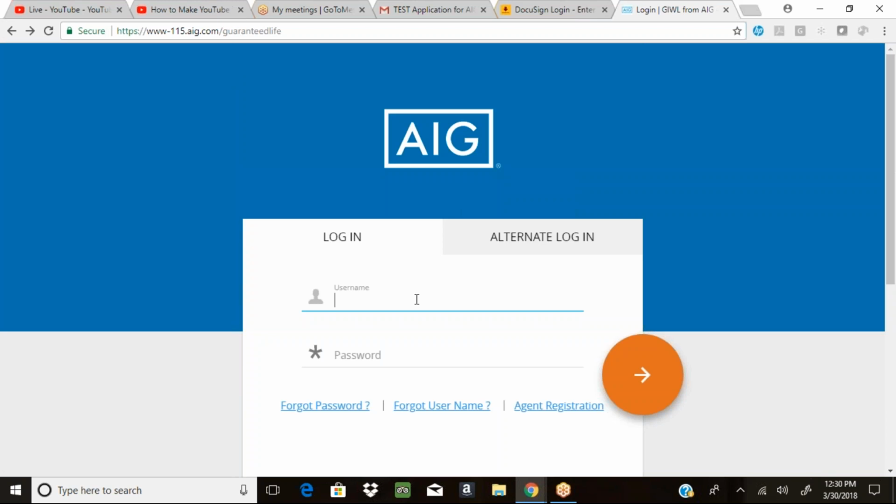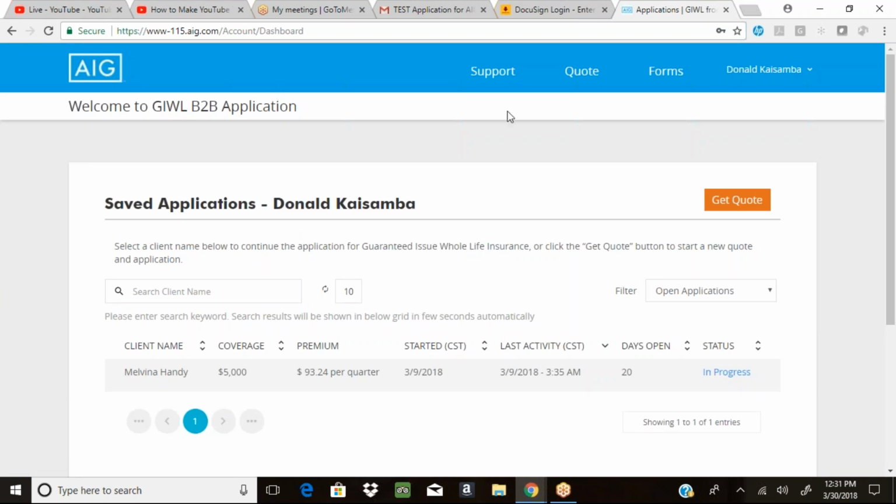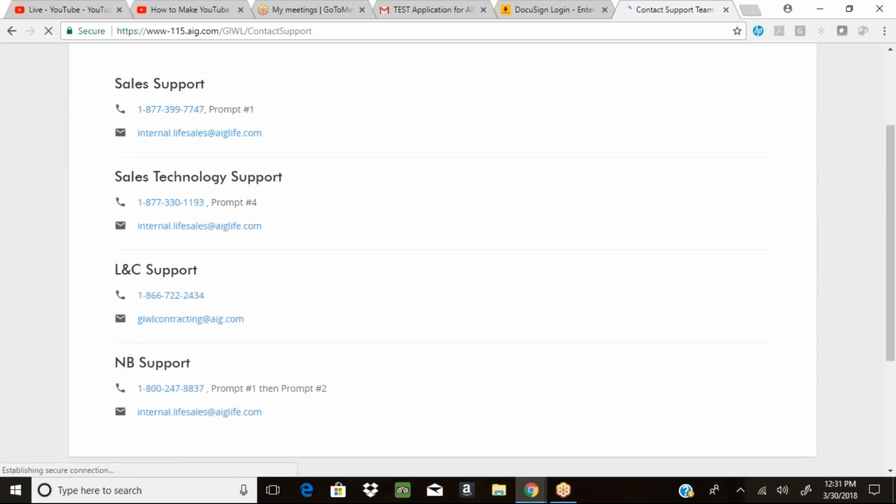Okay. So I'm gonna put my information in. So I log myself in, and then I go into my password. And then I enter. Now I am writing my application, okay? If you need anything else, you hit support. These are the phone numbers.